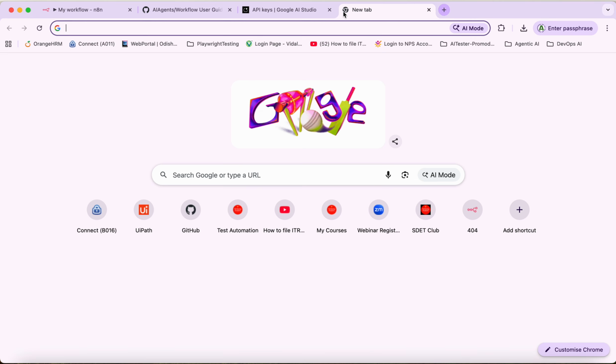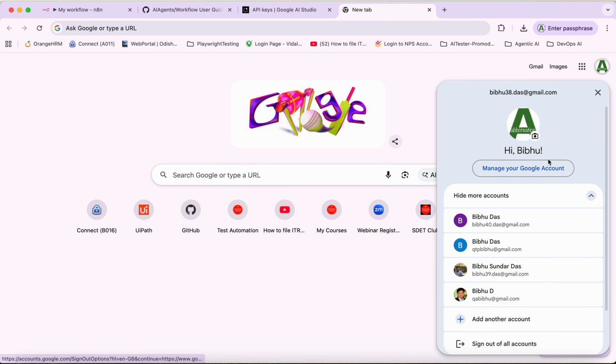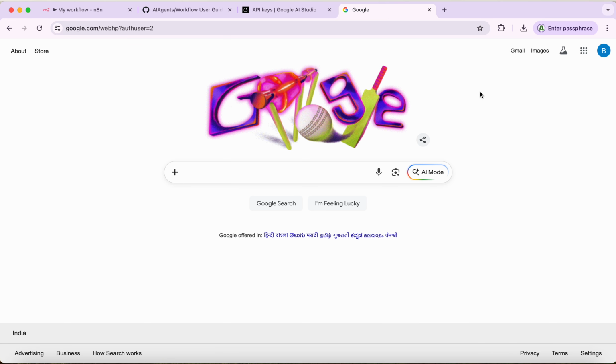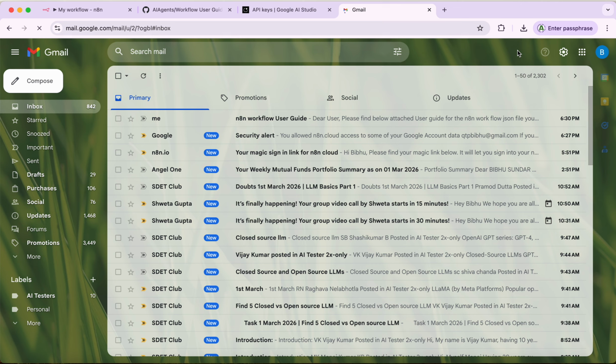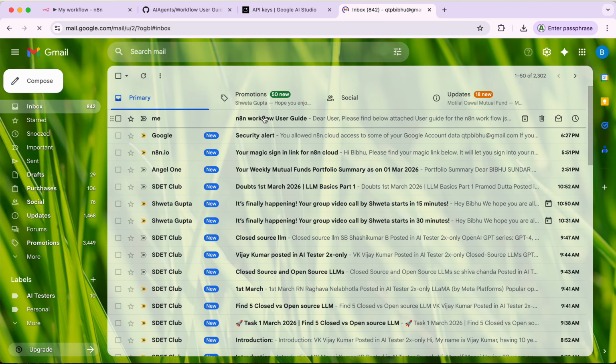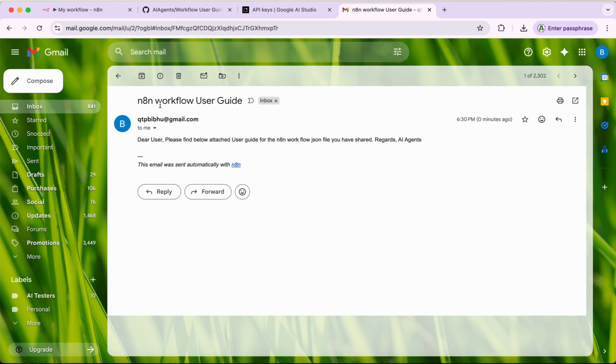And if I go to my mailbox, go to Gmail, you will see an email. If you see this email, N8N workflow user guide, dear user, please find, and so on. Okay, now this signature is coming, so I don't want this signature. It doesn't look good to me.